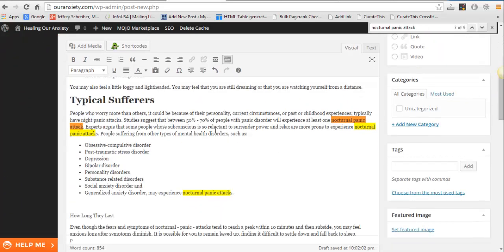Studies suggest that 50 to 70% of people with panic disorder will experience nocturnal panic attacks. So I'm just gonna remove panic, okay? Nocturnal attacks. We'll experience at least one nocturnal attack. Studies suggest that between 50 to 70% of people with panic disorder will experience at least one nocturnal attack during their lifetime.